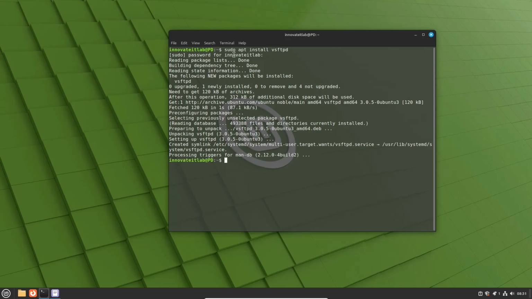If you're running Fedora, CentOS, AlmaLinux or Red Hat, then you have to use sudo dnf install vsftpd. And for Arch Linux, you can use pacman.